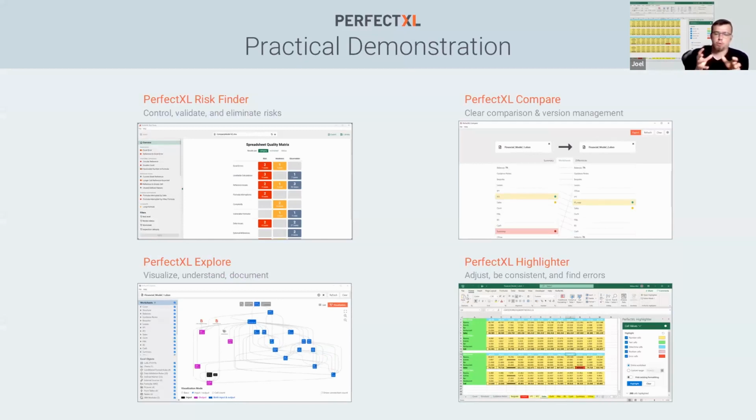Then you've got Explore, a visual representation of a workbook to really think about that architecture, planning out how you want your model to look and trying to parse and understand complex Excel models as well. And then the Highlighter, which just looks at some of those inconsistencies within the Excel workbook and gives you a little bit more context as to what's going on. And I think the easiest way to introduce you guys to what this process might look like is to just go ahead and share my screen and show you the software in action.